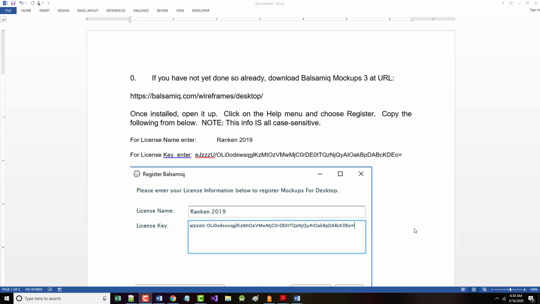So to start with, I've started to prepare this thing. This will be an evolving document. By no means is it done. As it says here, if you have not already done so, download Balsamiq Mockups 3. So go to this URL that's right here.